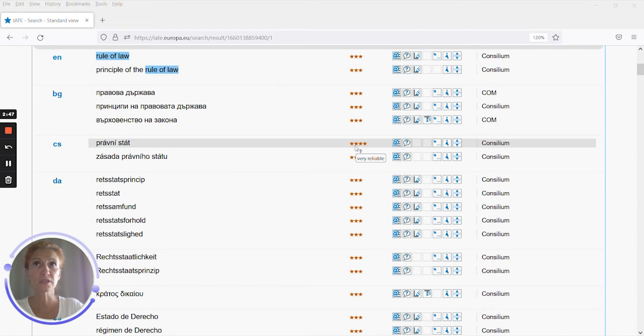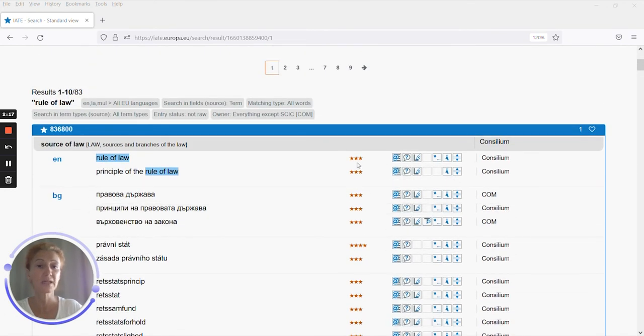2 stars would not necessarily mean that it's a bad term, but the terminologist was not so sure. Probably it was a new term, or probably it's just an abbreviation that is not very common. So 2 stars means, be careful about this, but you can still use it. And of course, 1 star, you should be very careful about these terms, because usually they are not of good quality. If we move to the right, we see some icons here.